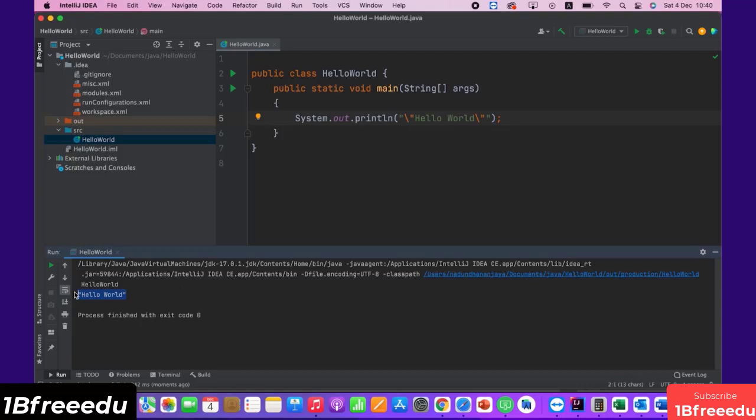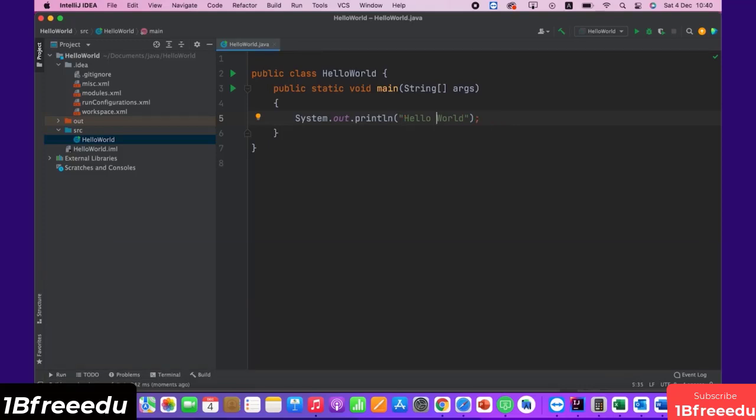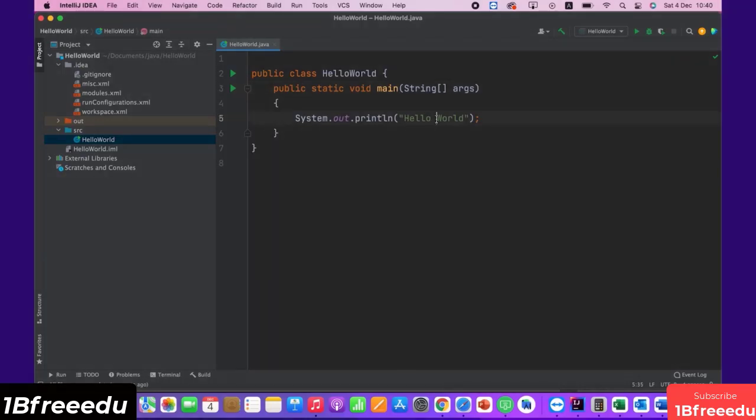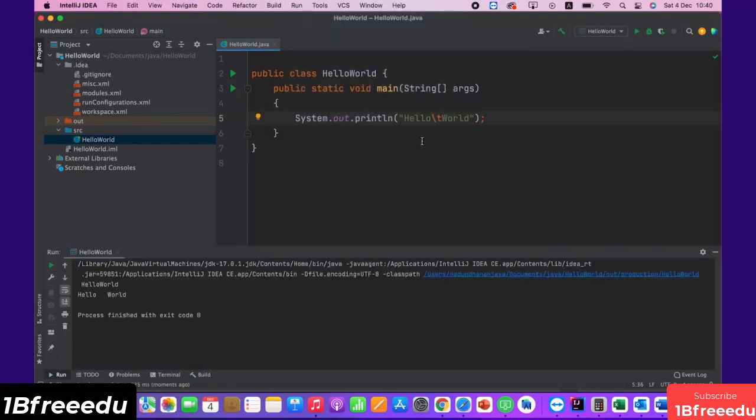Okay, next I'm going to take another example. If we need to add more space between hello and world, we have the backslash t escape sequence. It works as a tab key because it makes more space. To demonstrate that, I add backslash t escape sequence between hello and world like this. Then I run it. Now you can see more space than before between hello and world.